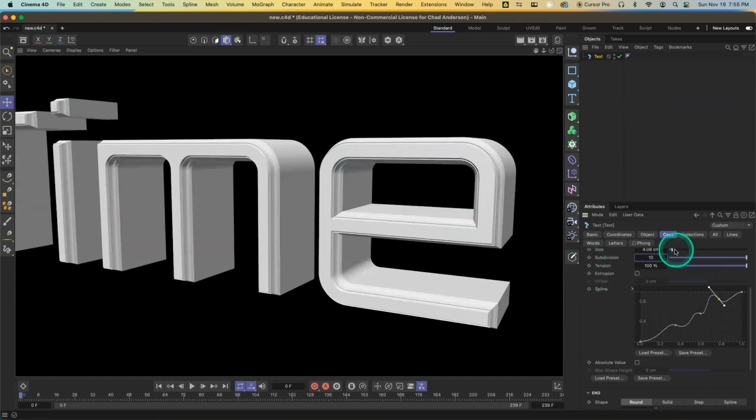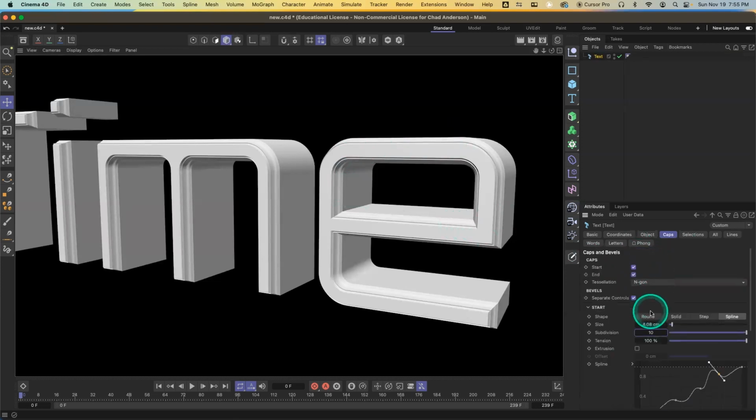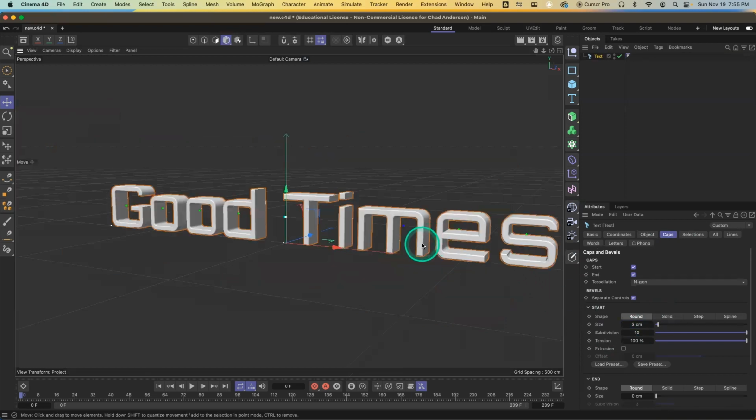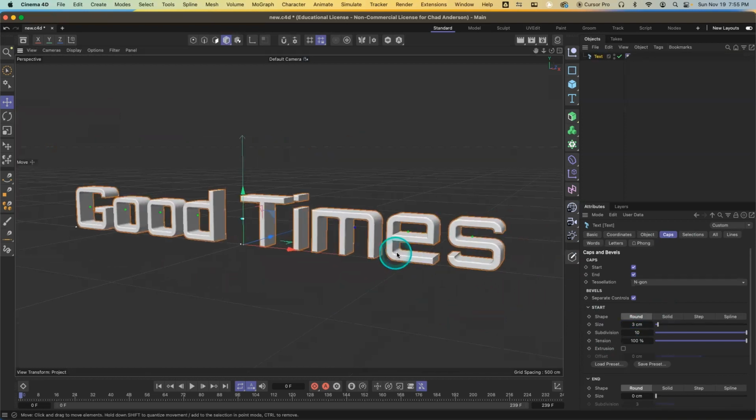Amazing. We're going to go back to just a good old-fashioned roundedness. We'll make this a bit smaller, just like a 3. There we have a little bit of rounding to the text. Excellent. We'll hit the H key and we'll see the text in its entirety. So we have the text here like so.